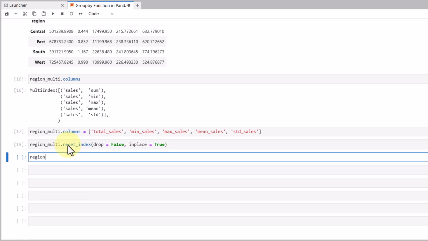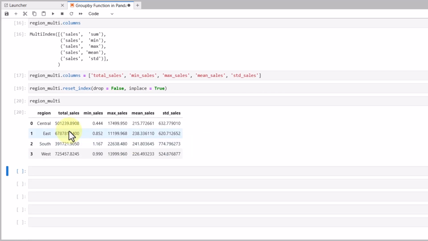Now let's see the output, region_multi, and you can see here a neat output you have got, which is more readable, and you can see region as a variable now, total_sales, min_sales, max_sales, mean_sales, and standard deviation, std_sales. So this is how you can create a data frame with custom columns.